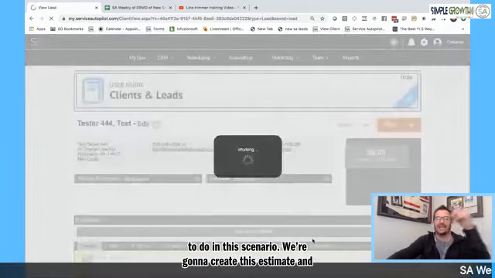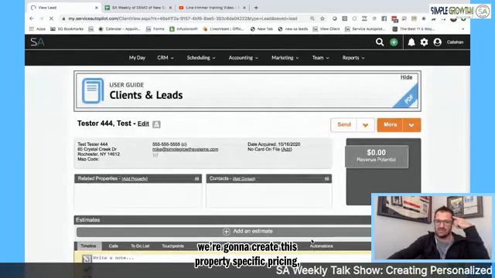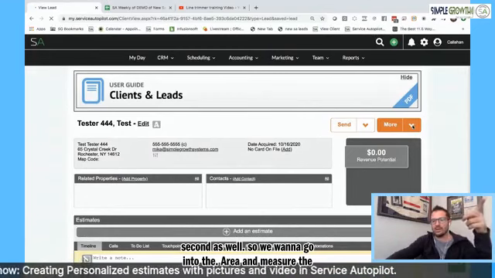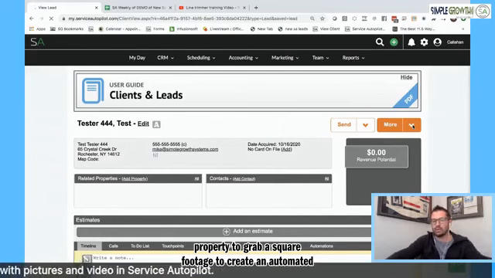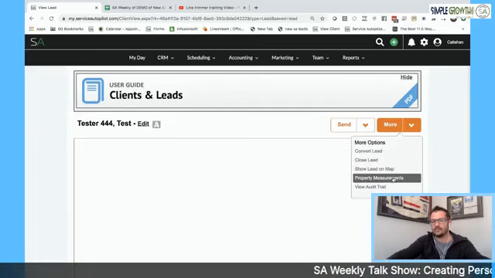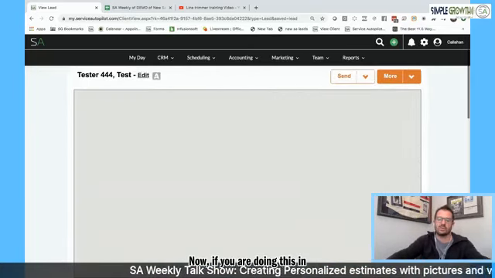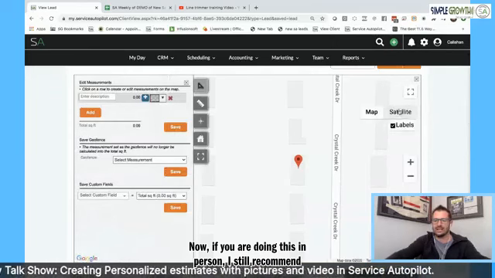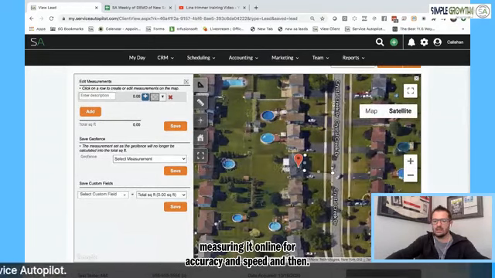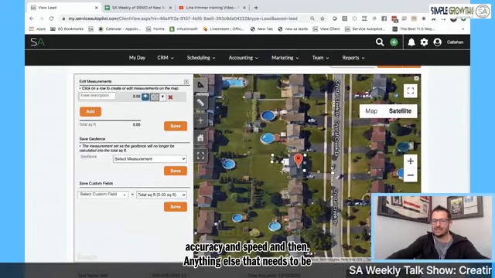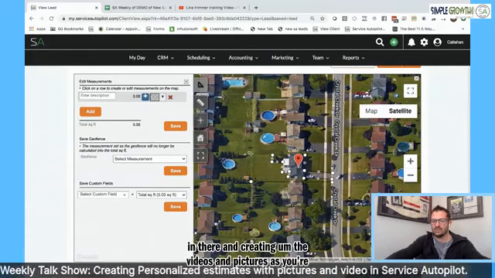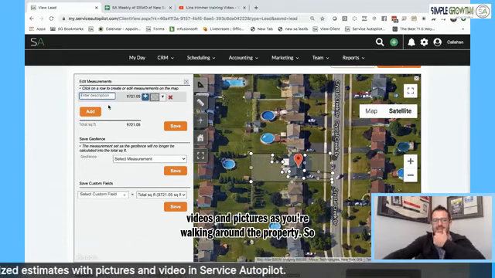We're going to create this estimate, and we're going to create these property-specific pricing pictures and videos here in a second as well. So we want to go into the more area and measure the property to grab a turf square footage to create an automated production rate-based estimate. Now, if you are doing this in person, I still recommend measuring it online for accuracy and speed. And then anything else that needs to be measured, you're using an on-site estimate form, putting that data in there, and creating the videos and pictures as you're walking around the properties. So we're going to highlight that in there. I'm going to label that turf.